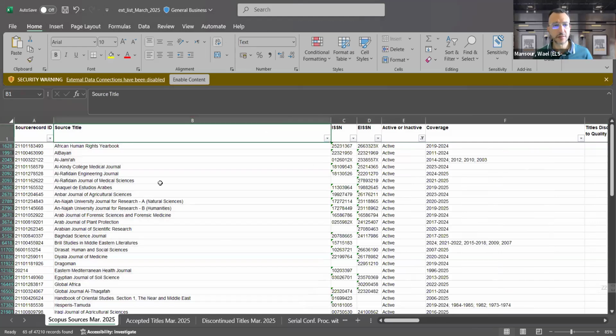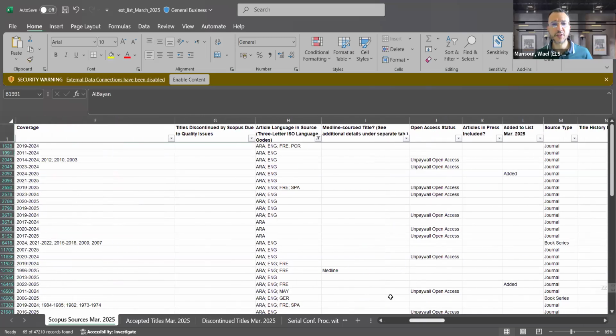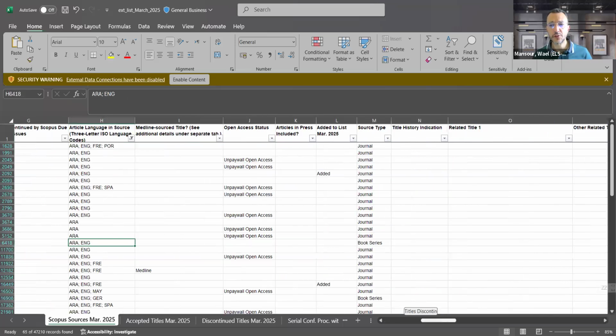Let me unselect. Which is 52 titles. They are actually active and they accept articles in Arabic. The journal can accept multiple languages, so it can be Arabic, English, French, Portuguese, I think. Arabic, English. There is only Arabic, English, and so on.